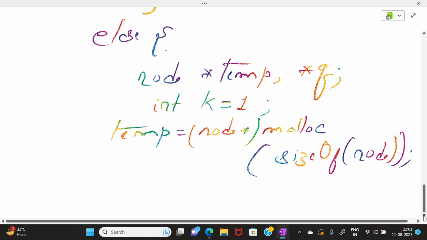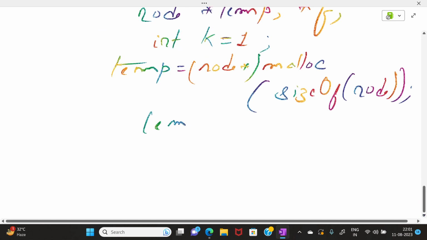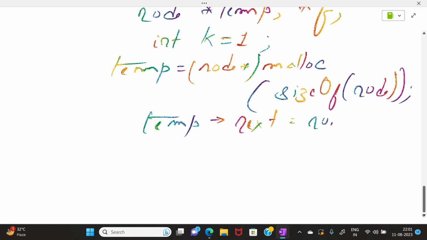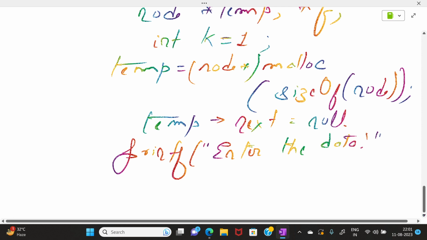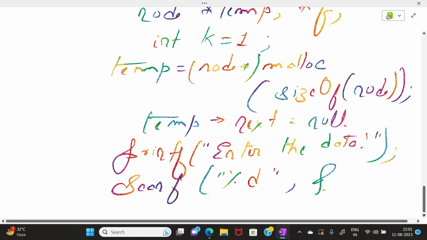Then we will fill temp next equal to null, and we will fetch the data from the user. What we have to fetch, enter the data, right? And next there is a scanf and percentage d, and we will take the data at data of temp. So now our new node is ready.